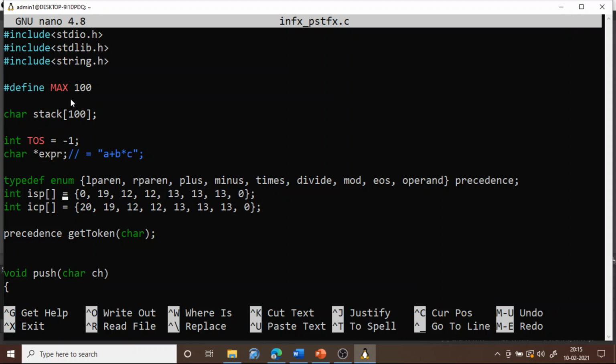This is a typedef enum of precedence, which is the same as what we discussed in the previous program for evaluating the postfix expression. The same enumerated data type is used here also, and this is the precedence for in-stack precedence, and this is the precedence of incoming tokens. The first element corresponds to left parenthesis, the second element corresponds to right parenthesis, the third precedence value corresponds to plus, the fourth to minus, then times, and so on and so forth.